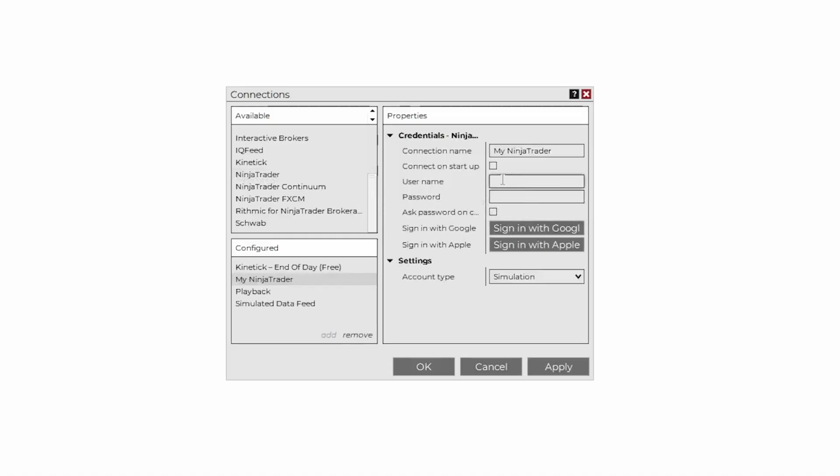Enter your username and password on the right side. Set account type to Simulation, then click Apply and OK.